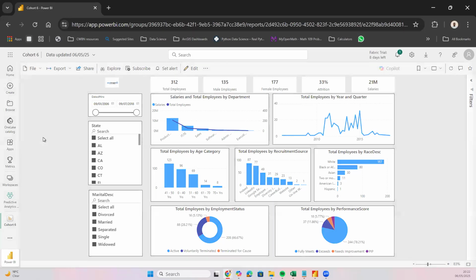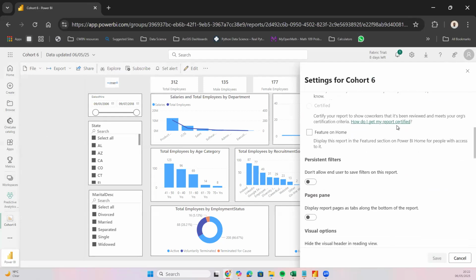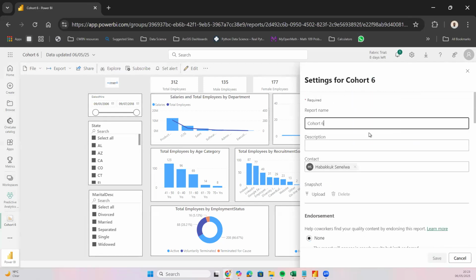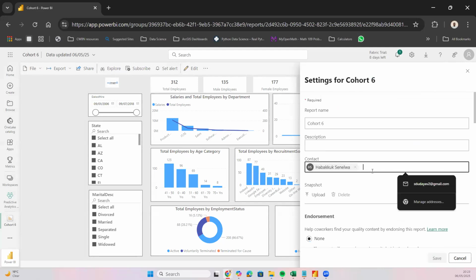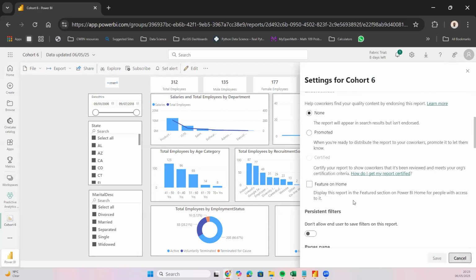Settings has quite a lot to be able to handle. I think I'll come to it. So this is where you manage the security to this particular dashboard. You can ensure the type of people you give access to, and who is the contact person to it. Yeah. I think I'll share that.